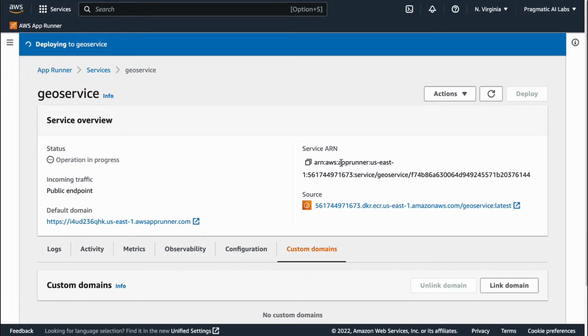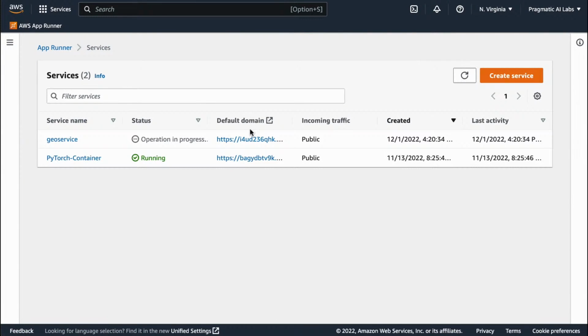So really kind of an end-to-end solution here. While this thing is spinning up, the other thing to keep in mind is I could show you an existing service. Here's one that I had set up a while back.